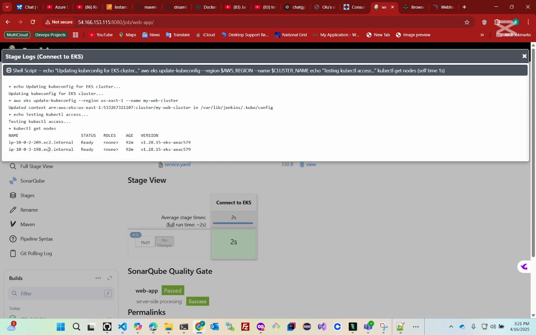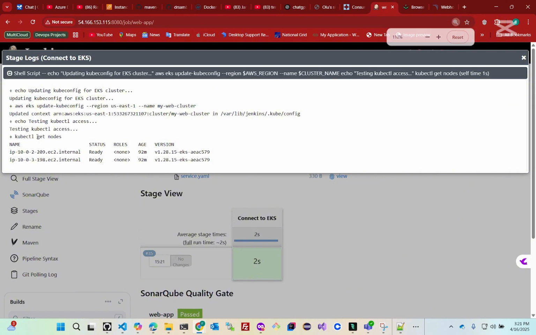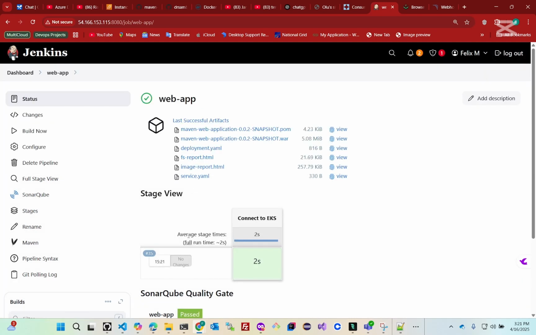If you look at it, you can see there are two nodes. Let me zoom out a little bit. There are two nodes here that were connected, and these are the two nodes present in your cluster. So this is telling us now that our Jenkins can successfully deploy applications to our Kubernetes cluster.